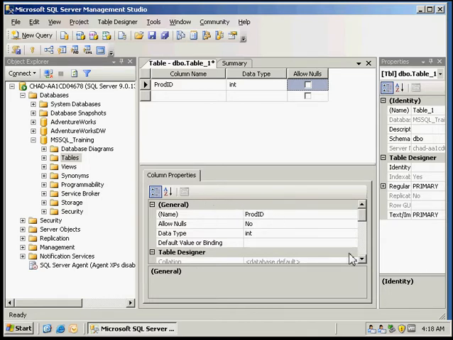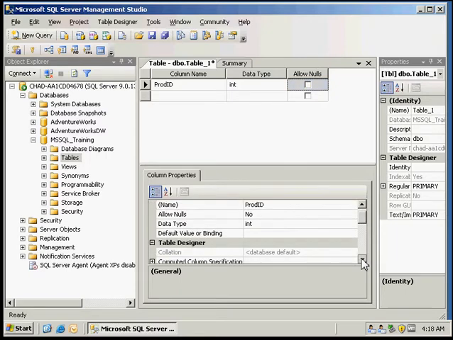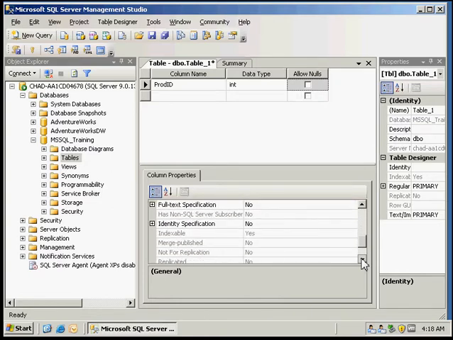And then at the bottom here, we want to look for identity specification, and we want to change that value to yes.